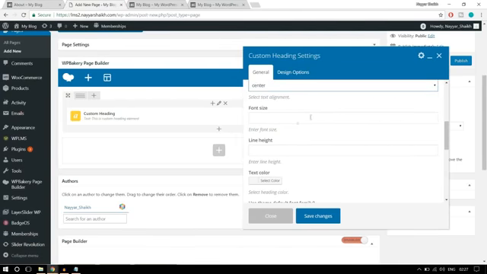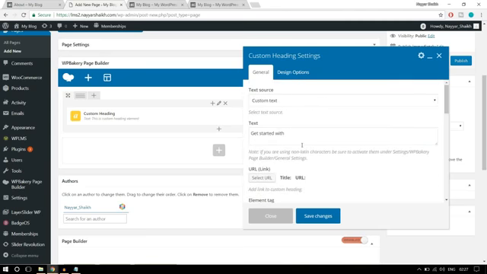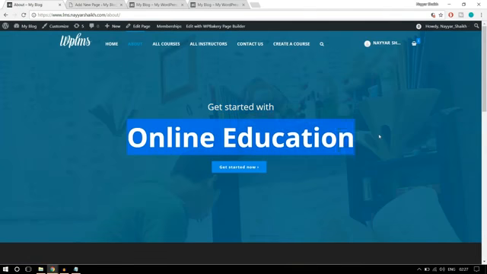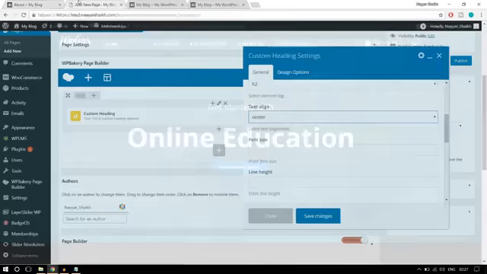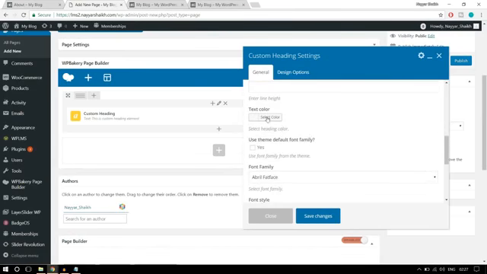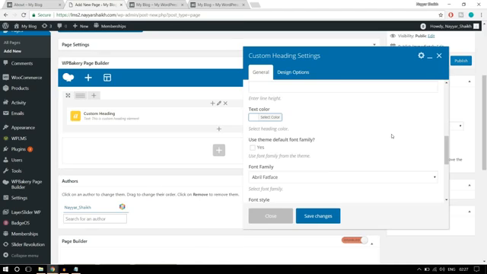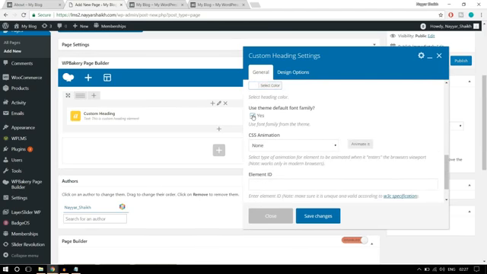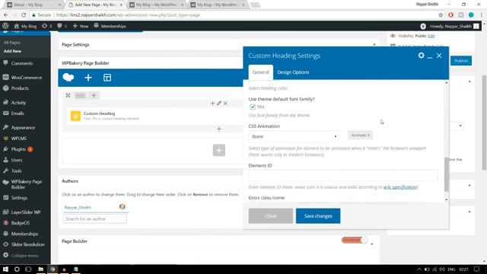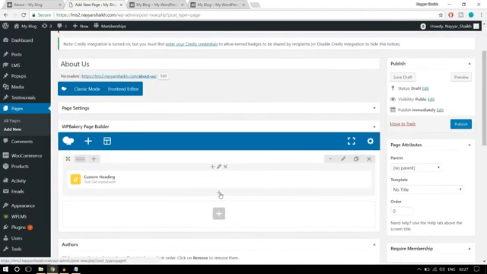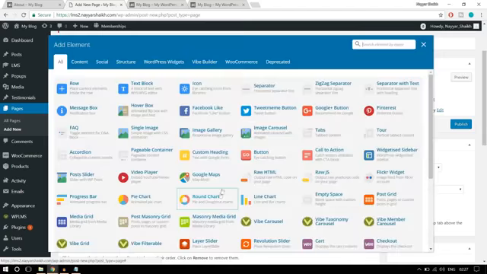Font size, I won't put anything over here because I have already selected H2. But if you want to make it smaller, bigger, you can do so. We'll do that with this text, okay? But for this, H2 is fine. And color, let's make it white. So let's select white color from here. Use theme default family. Yes, we want to do that. Now everything is looking fine. Click on save changes.